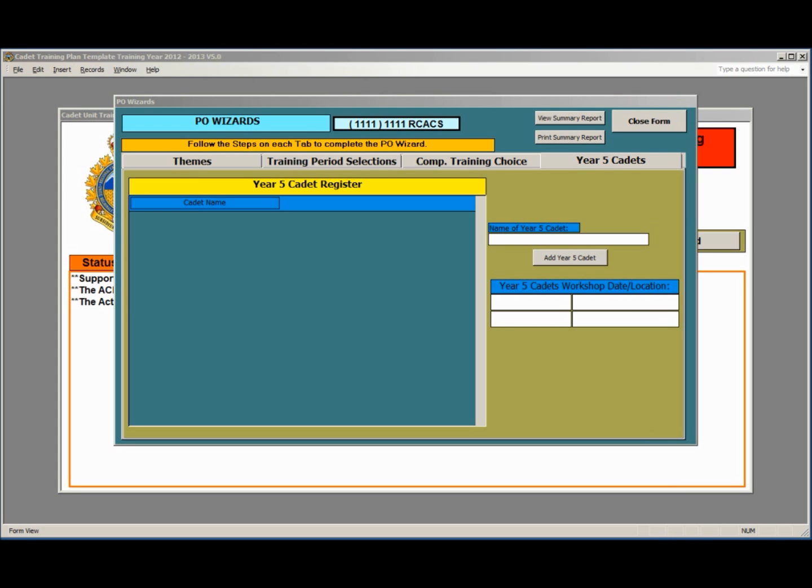At this point, you have completed the wizard setup screens, and you're ready to move on in the template. In our next video, we will be demonstrating the supported training days scheduler.